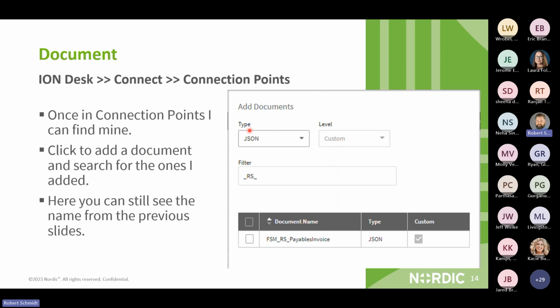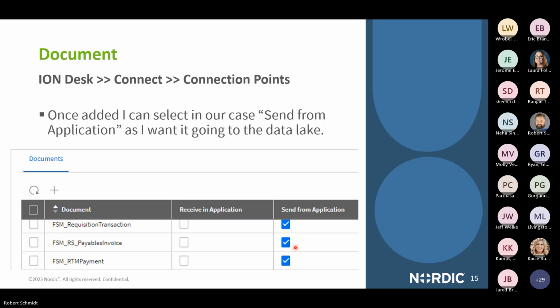Once I'm in there, I'm going to choose my JSON. This is my output type. In my case, I just wanted to find mine, so I did my _RS here. Then here we reference back to my FSM underscore RS underscore payables invoice. This was my business class that I added to my replication set within Landmark. Once I've added that from my search, here I'm pulling the data from Landmark, so I want to send from the application. I want to come from Landmark in order for it to go over into the data lake.